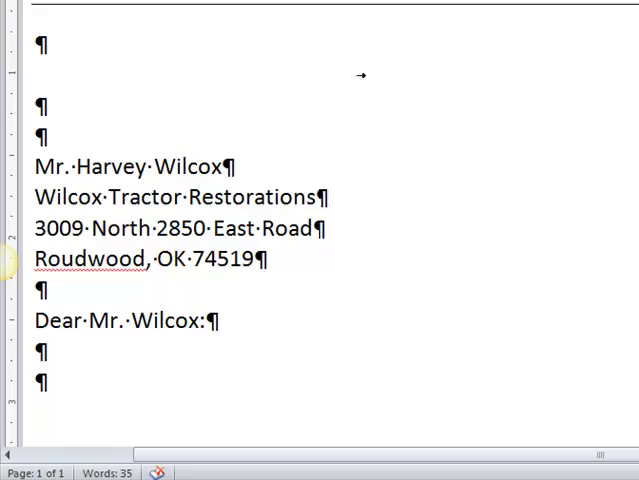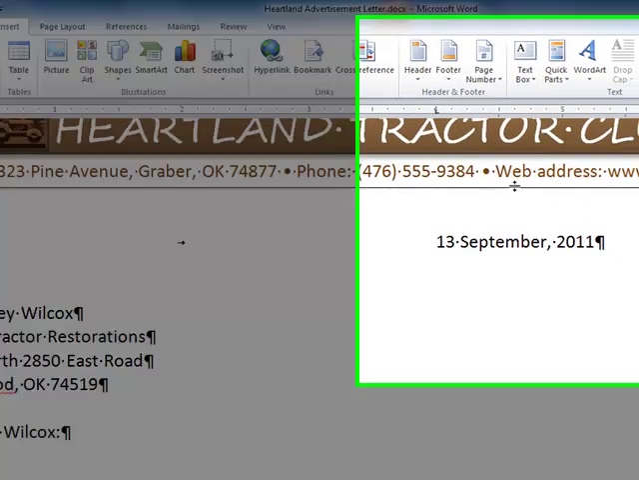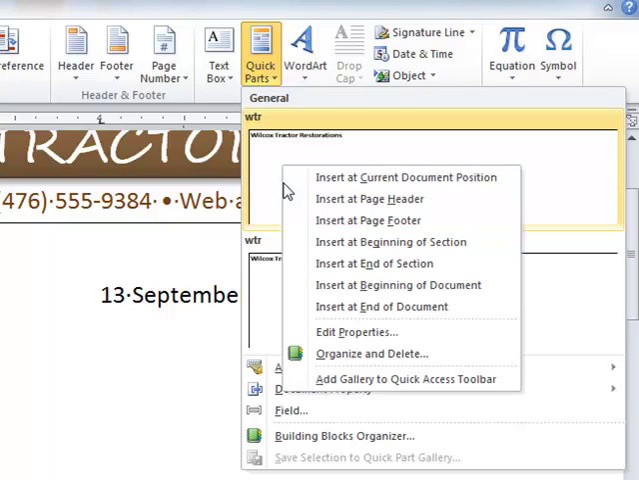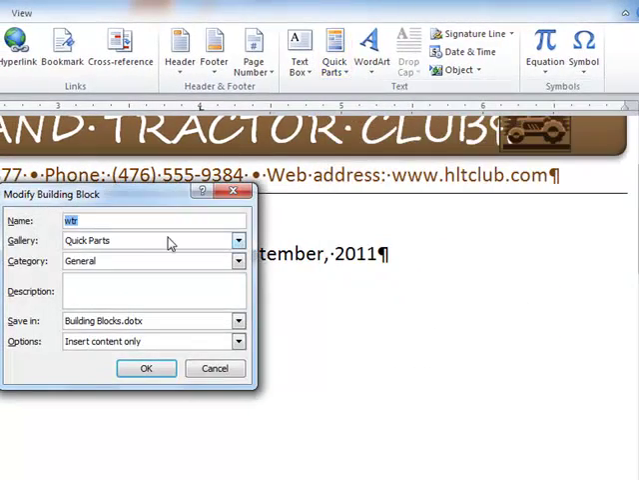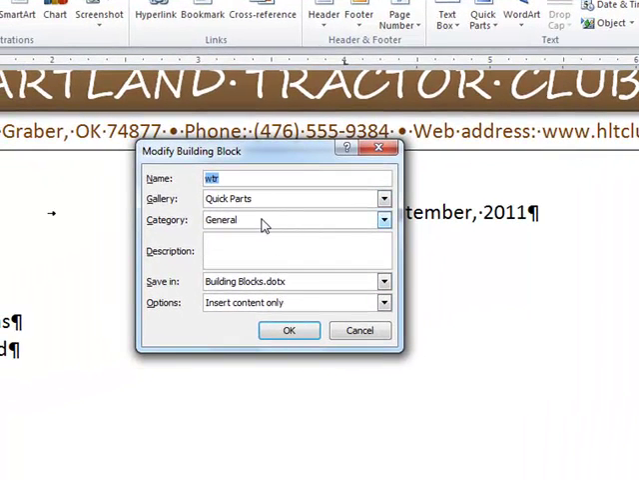Okay, now what we're going to do is learn how to modify a building block. If you have to modify a building block, you can go to Quick Parts. And there's WTR. I actually have two of them. You can go to Edit Properties, and you can change whatever information you have.